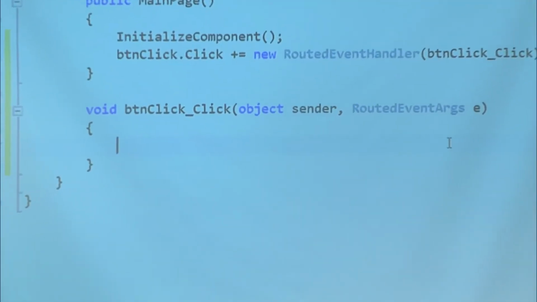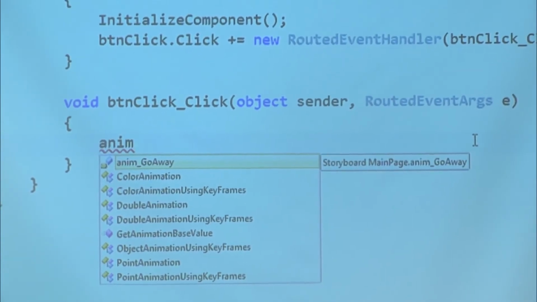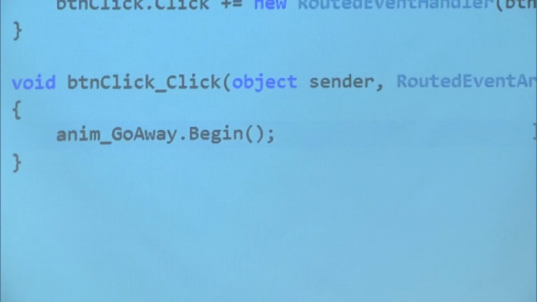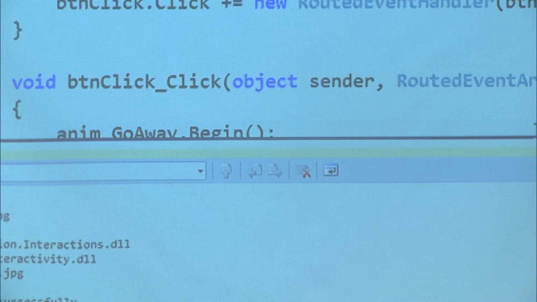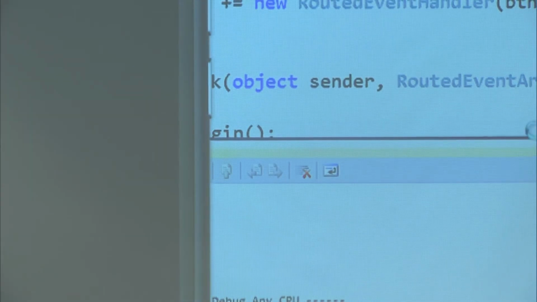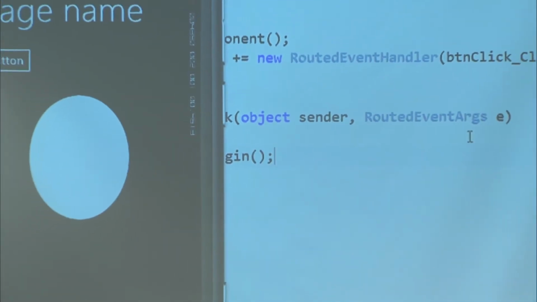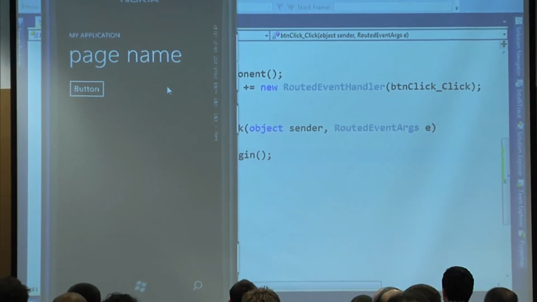What was the name of the animation? Hopefully I started with a prefix for that. Anim_go_away.begin. Start the animation. I could have ifs or any kind of logic in here. You know, this is the back end, so no problem. Save it, hit F5. It will again start the emulator, deploy the app from Visual Studio this time, and start the app inside the emulator. It will look exactly the same way. Here we go.